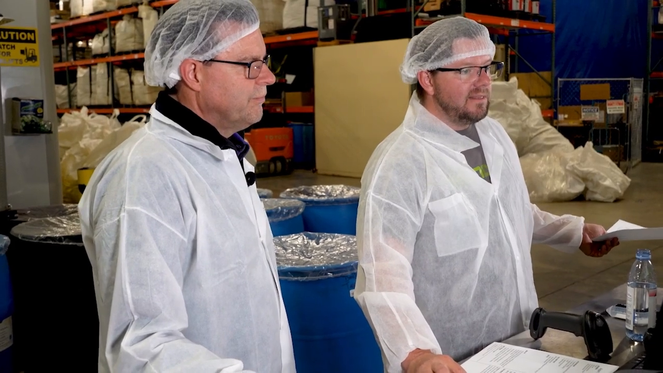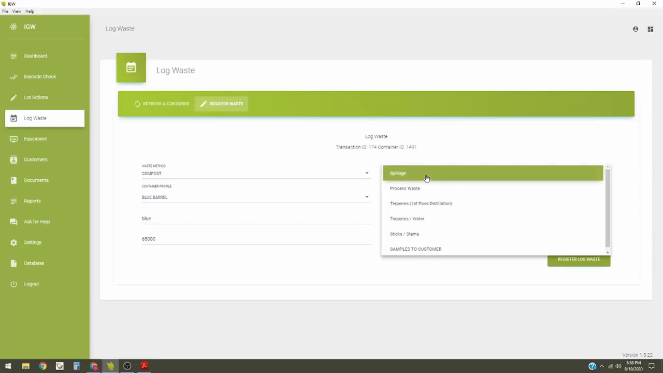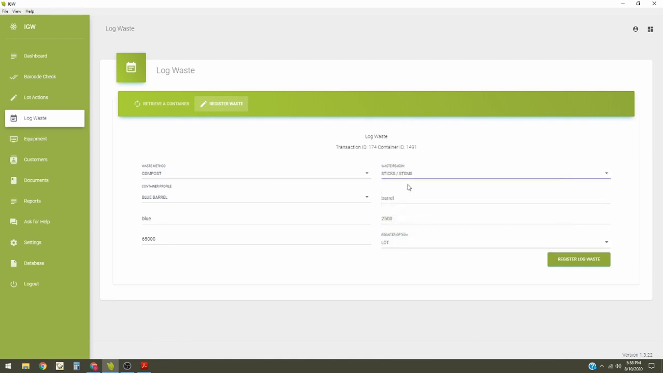And then there are different reasons for waste, and you can configure these. So there are different categories. It's spillage, or it's process waste, or maybe it's the water that's coming out, or the sticks and stems, or whatever. You can basically assign what the waste reason is. And then also what your waste method is.